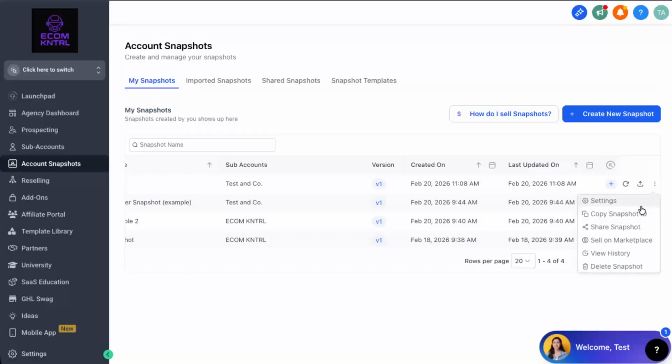Next to the snapshot you want, look for the 3 vertical dots, often called the More Options or Kebab menu. It's usually on the right-hand side of the row. Hover over that area if you don't see it immediately, then click on the 3 dots to open a small drop-down menu with actions related to that snapshot.